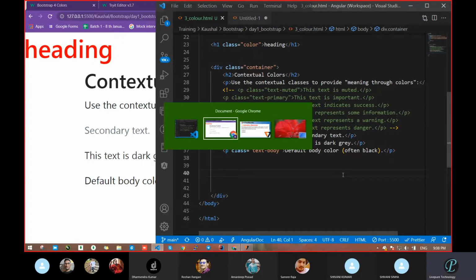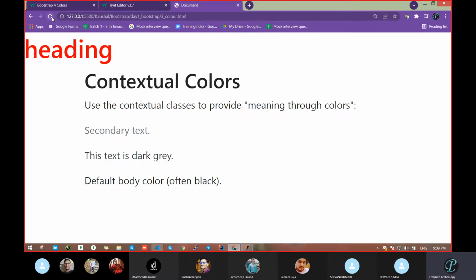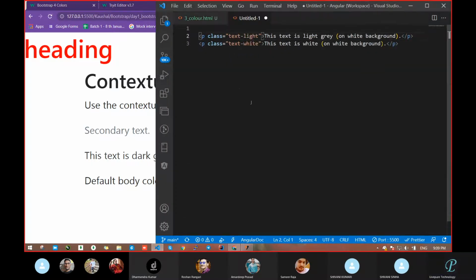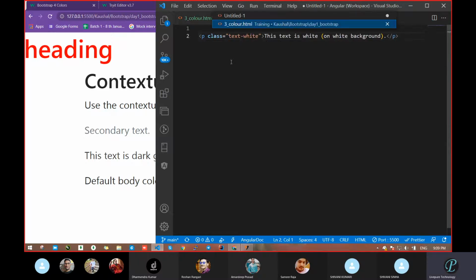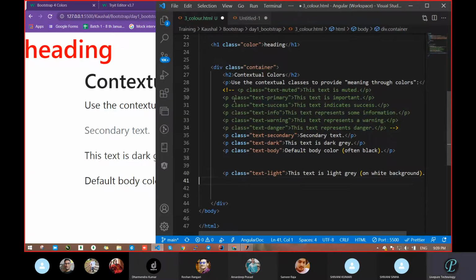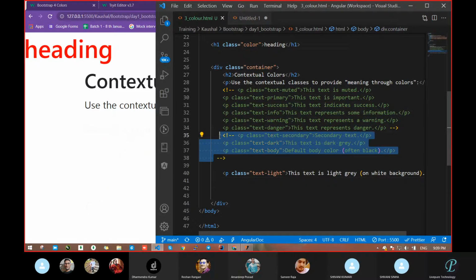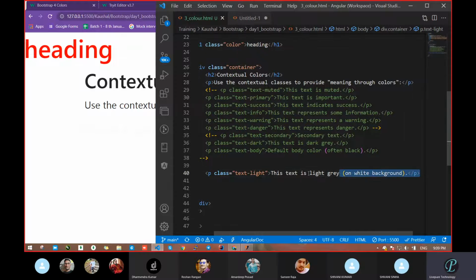What is happening actually? Why is the page not loading? Do one thing, just check whether it is affecting or not. Instead of light, give the danger color, and after that we can find out. Maybe that is a white color. Yes, see here, light on a white background, that's why. Text light is white, sir. Yes, that's the thing.